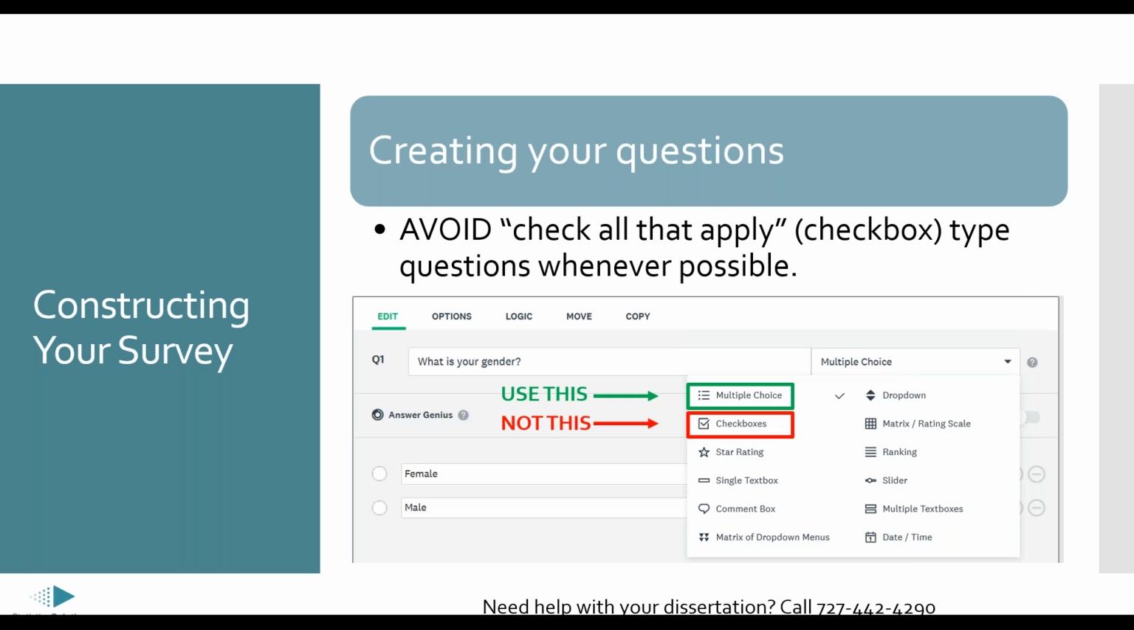And in general, avoid check all that apply type questions unless they're absolutely necessary, because the check all that apply type questions can create a lot of problems when you're doing data cleaning and analysis. They're much more difficult to work with than the multiple choice format. So this is just something to keep in mind, that whenever possible, you want to use the multiple choice option and not the check all that apply option.